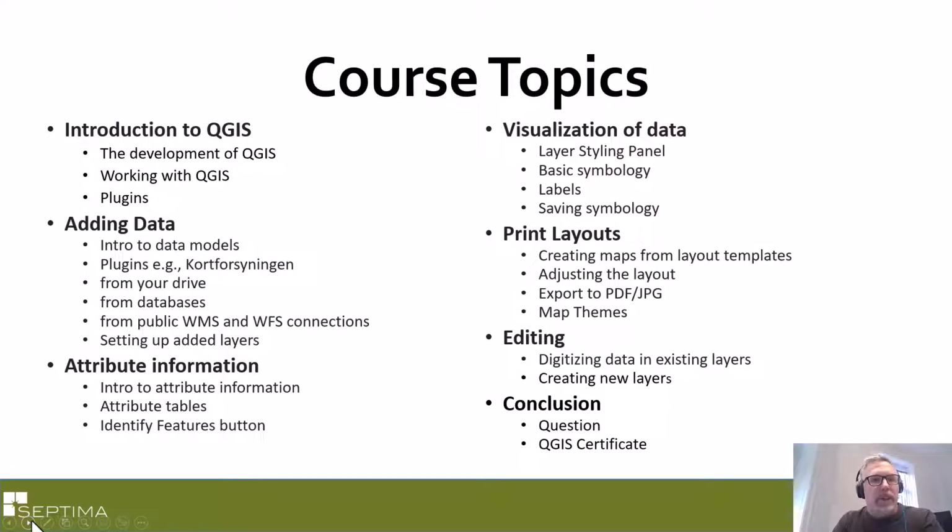So in this course, we're going to cover an introduction to QGIS. This will include a little bit about the project itself and its history, working with QGIS, go into adding some data, especially using Danish plugins from your drive, from databases, and other connections. We'll work with attribute information. We'll also work with symbolizing and visualizing your data via several interfaces, how to create a print layout and export that, and then finally how to edit features. And then we'll conclude with question and answer period, and you'll get your QGIS certificates.